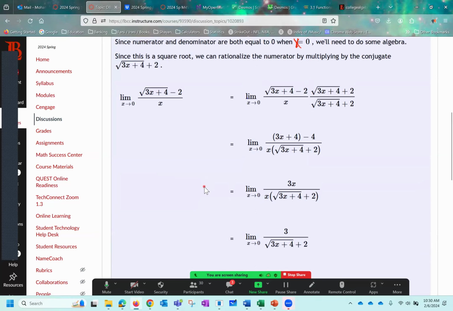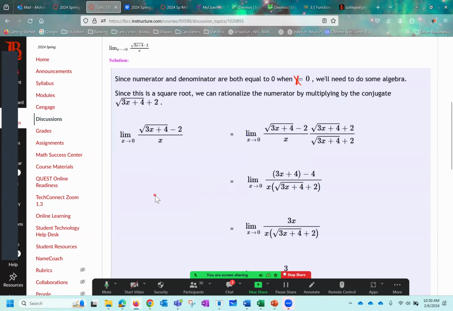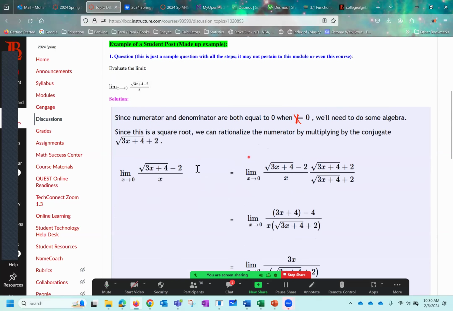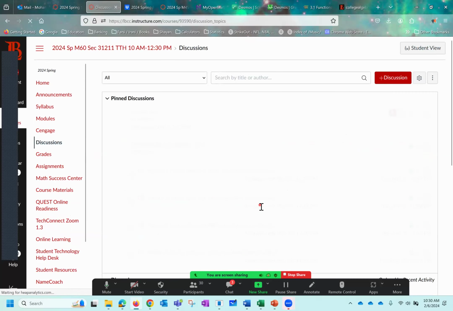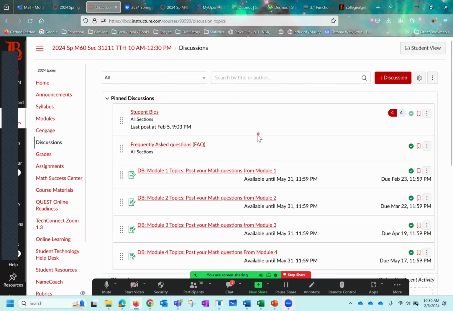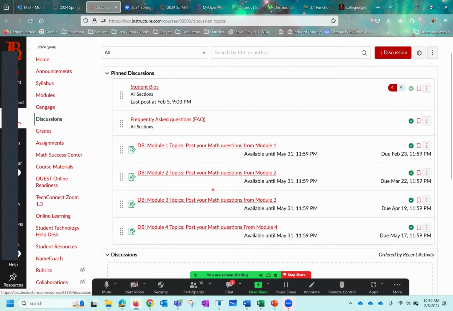Students must be able to see your work. I should be able to see your work. No, if anybody has to download anything, it's not acceptable. They have to see it. So don't upload a PDF file and expect everybody to, you know, download it into their computer. That's not acceptable. Going back to the discussion forum. So the first two are not graded. The last four, module one, module two, module three, module four, each one is worth 10 points. They will be graded.